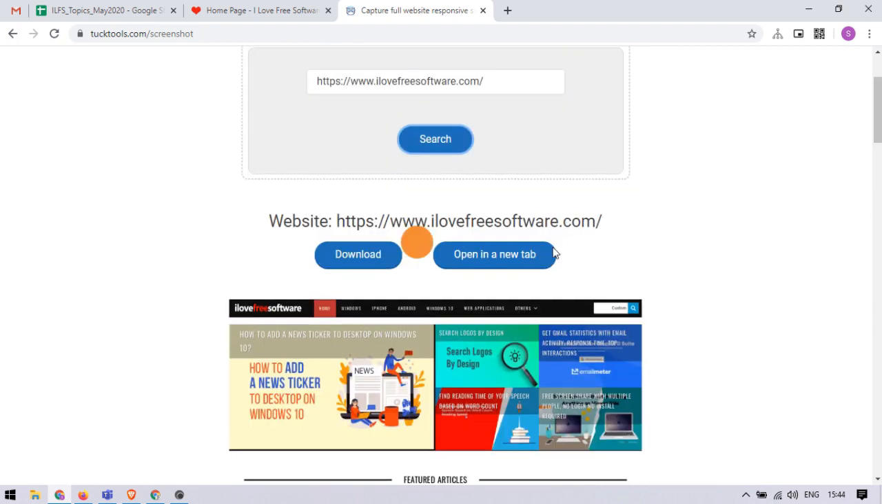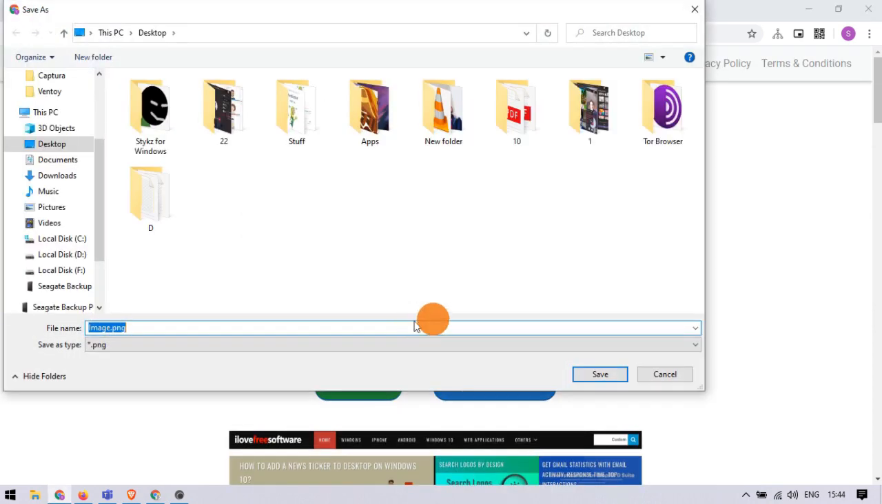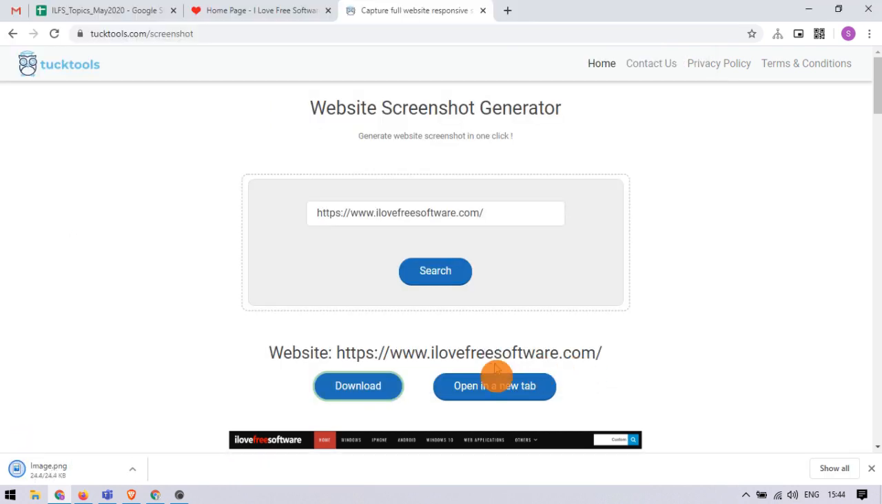You can download the screenshot with this download button at the top. It's a high-resolution PNG image. Or you can see the screenshot in the new tab using this button.